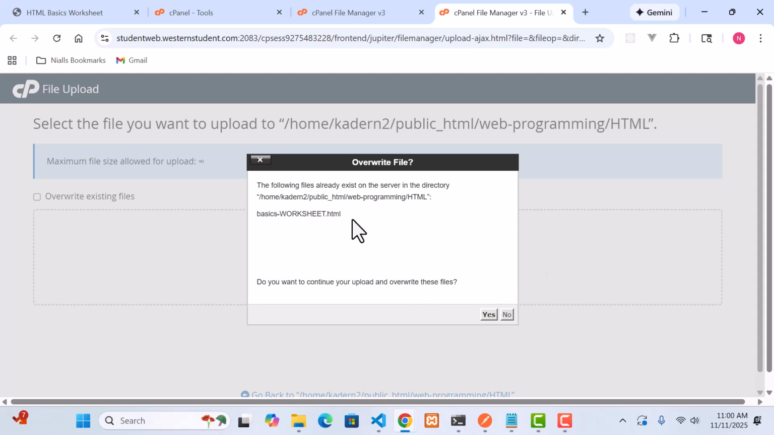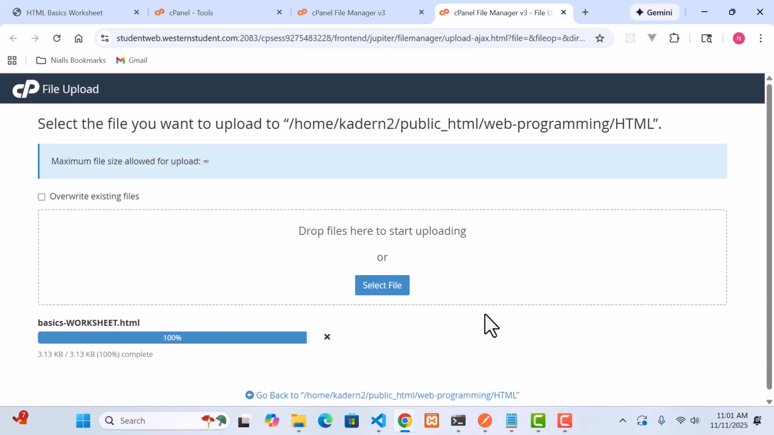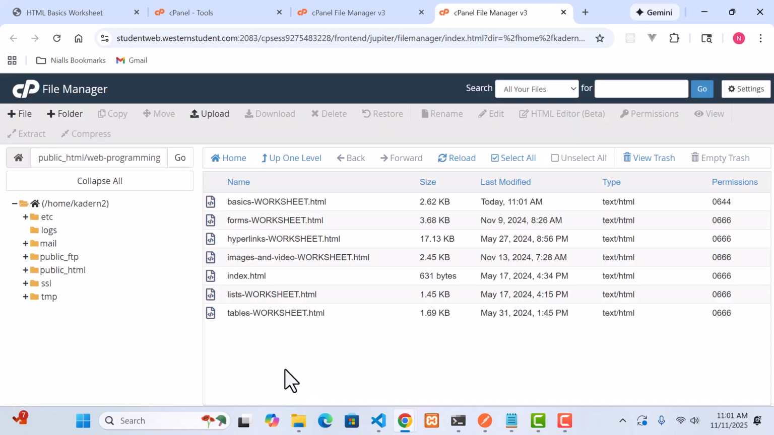Now look at what this is saying. It's saying that file already exists on the web server. Do you want to overwrite it? Yes, I do, because I want to replace it with the one that's finished. So I'm going to hit yes here. Okay, hopefully everything will work, and you'll get a green bar here like that. At that point, it looks like it got uploaded, and I'm going to go back. Now, here it is, and you can see right here it just got modified today, so I can see that that's the new version of the file.